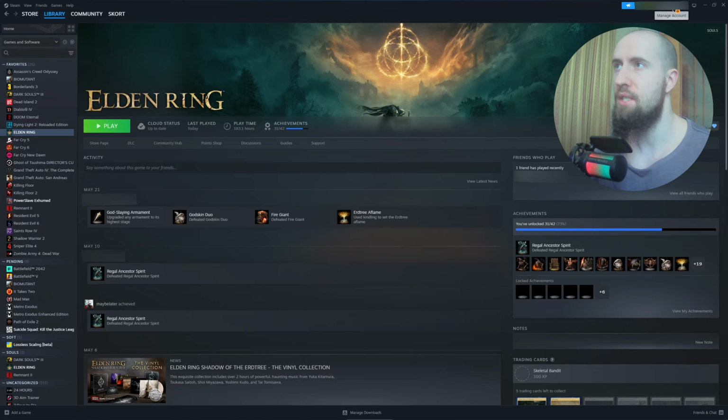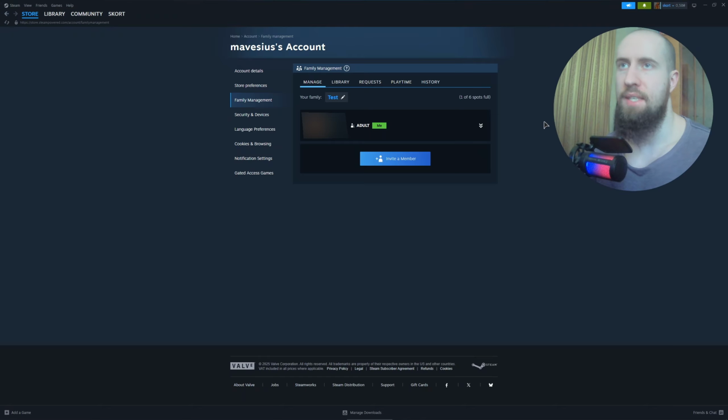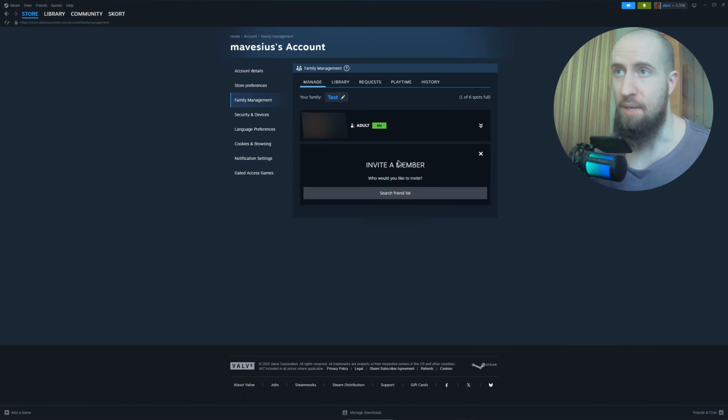So in order to do this, you go here and you go to your account settings. Alright guys, after this you go to the account settings and you go to the family management tab. And of course, because we're sharing with our friend, it's very easy to do this by just inviting a member. Just press on this button and choose a friend from your friend list. It's very easy, so just click on this button.